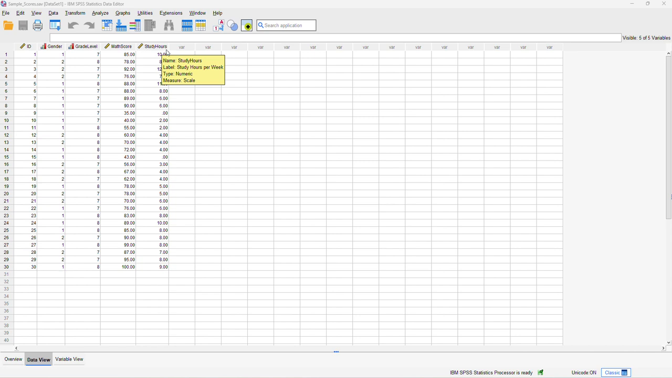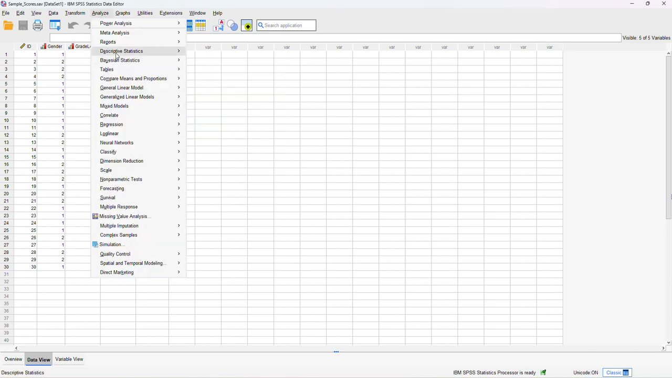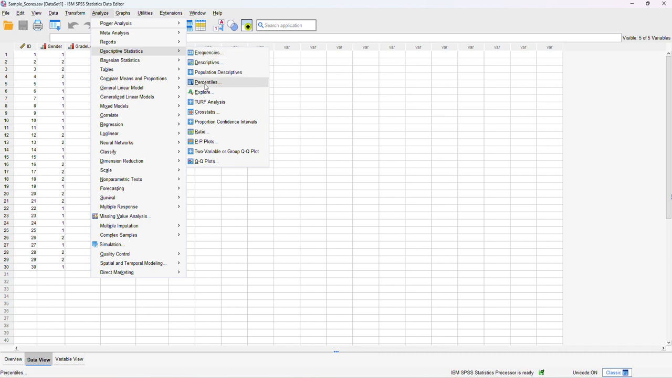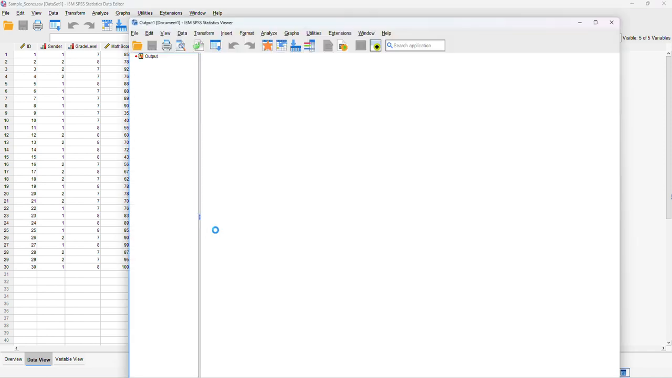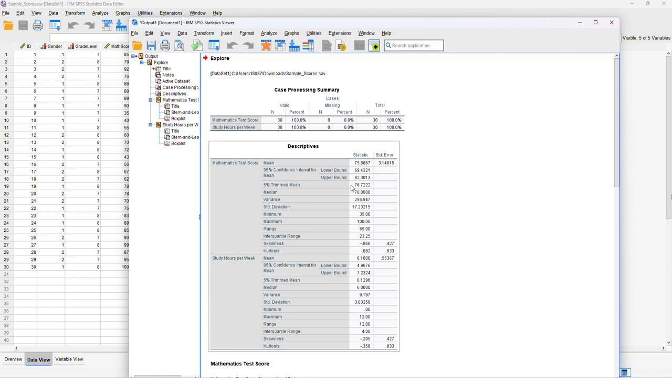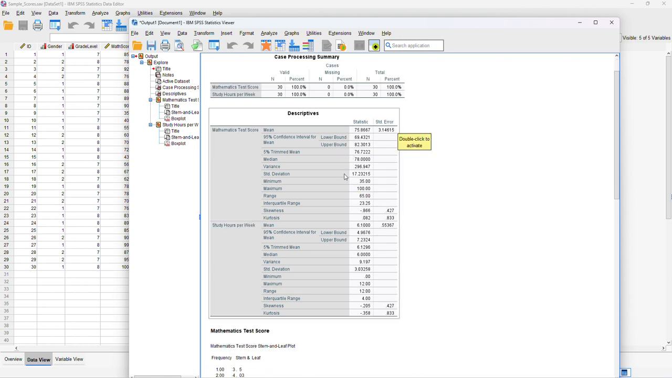So let's say that I want to see whether these variables are skewed and what are the kurtosis values for these variables. So one way to do this is to calculate the descriptive statistics. So I can go to the Analyze menu and then Descriptive Statistics. If I go to Explore and simply select my two quantitative variables and then move them into the dependent list area, and click OK, I obtain in my output window a lot of descriptive statistics about these two variables.